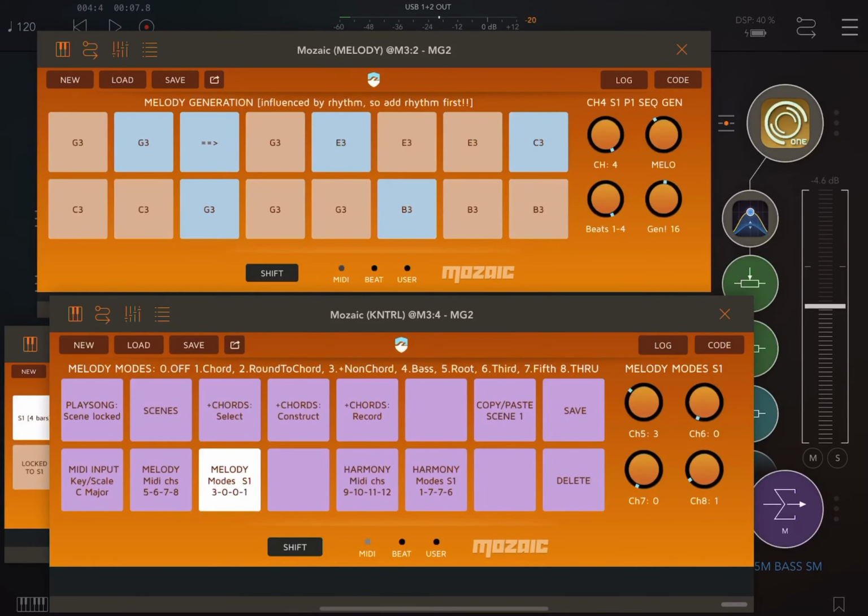How about we want to focus now more on our melody. So let's change the melody mode of the bass line from 3 up to 5, so it just sticks on the root.